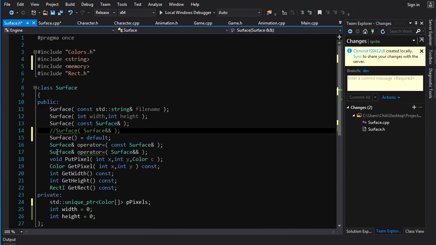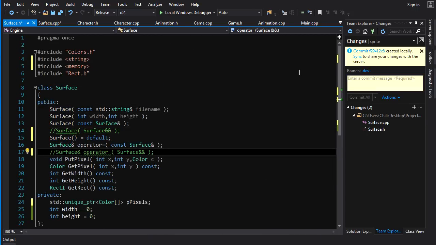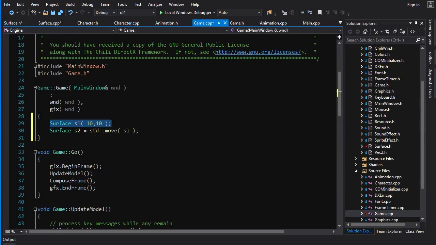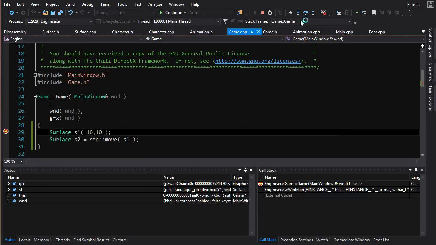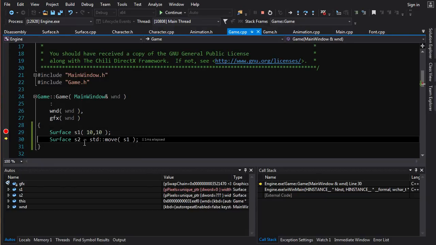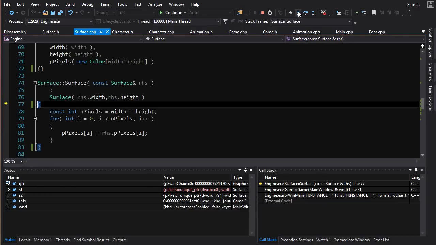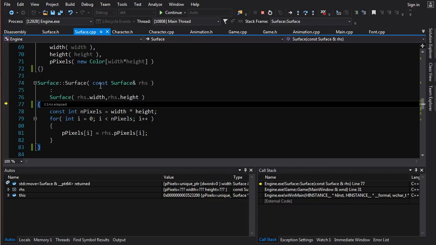Now let me comment this out, and I'm going to comment this out. And I'm going to do something simple here. So I'm creating a surface S1, and then I'm going to create a surface S2 that is going to be move constructed from S1. Now if I do this, and if I run it, you're going to see something a little weird. So we create S1, let's step over that. Now let's step into this move construction here. Step into. You see, we're going into the copy constructor, but we should be doing a move construction.